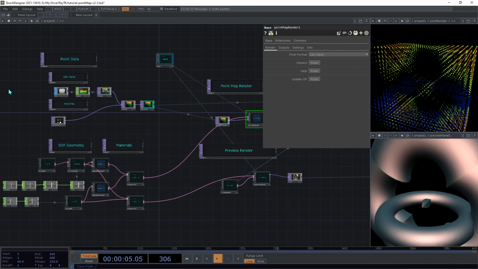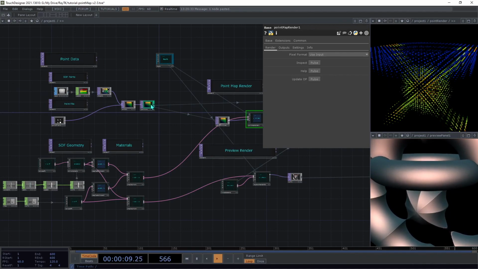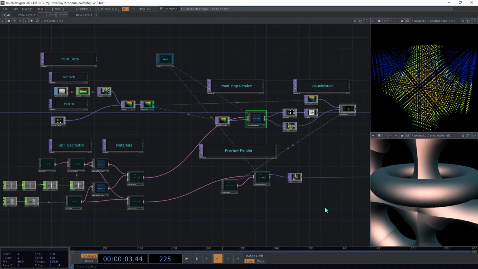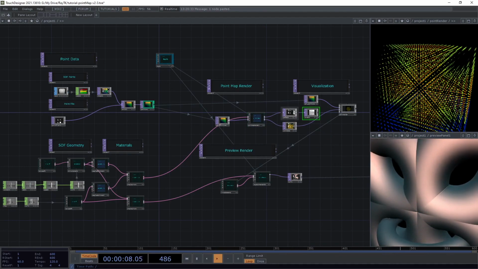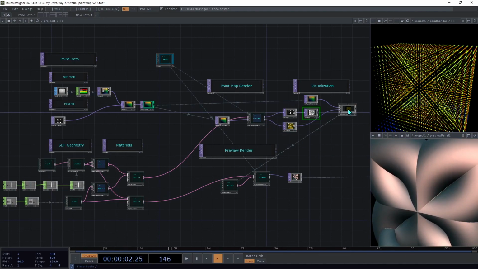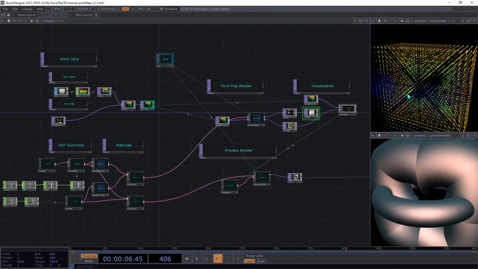Then using a grid of points from a SOP, converted into a TOP of coordinates, fed into the point map renderer, which is then producing this color data, which is being passed into this point renderer component from the TouchDesigner palette, and it's using that to control the color.